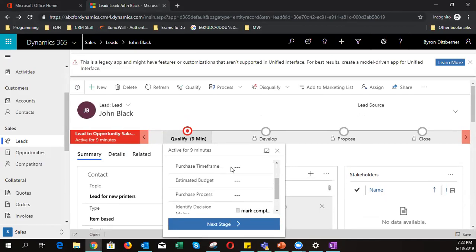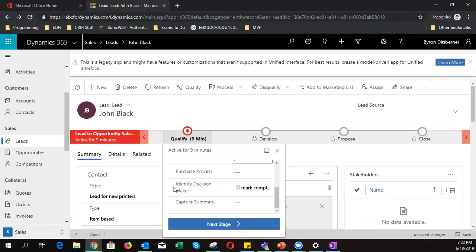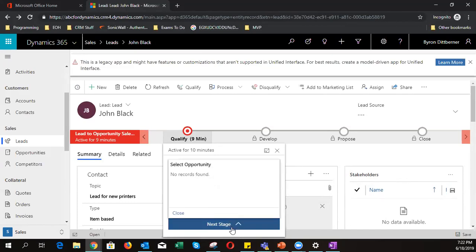Yes or no? Purchase time frame. What is their time frame? Let's say unknown. Is there an estimated budget that you've established with the prospect? Is there a purchase process? Let's say, is it an individual, a committee, or unknown? Let's say unknown for now. Identified decision maker. I've done that. Capture summary. So here's a summary. And then I simply click on next stage.